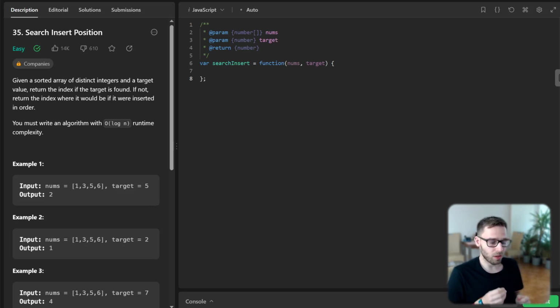We are given a sorted array of distinct integers and a target value, and our task is to return the index if the target is found. And if not, we return the index where it would be if it were inserted in order. To make it more challenging, our solution should have a runtime complexity of O(log n). So O(log n), the sweet spot.